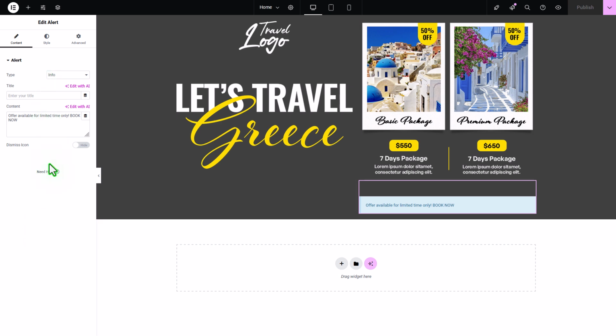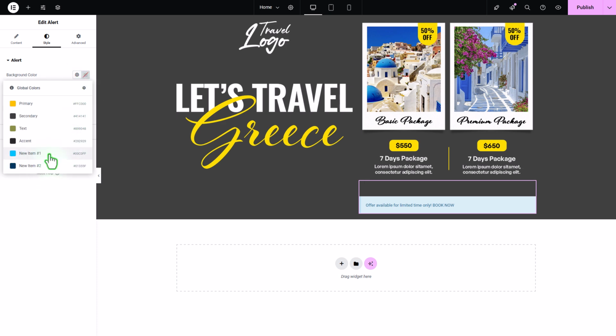Now another option you can explore is what kind of alert box you want. So if you want to quickly send a notification on top of your website, or at the bottom, or you want to highlight some message to your audience for a short period, then you can use this widget. So you will find info, then success, then warning and danger. Now whatever you select, you always find its styling from here. So let me do some styling.